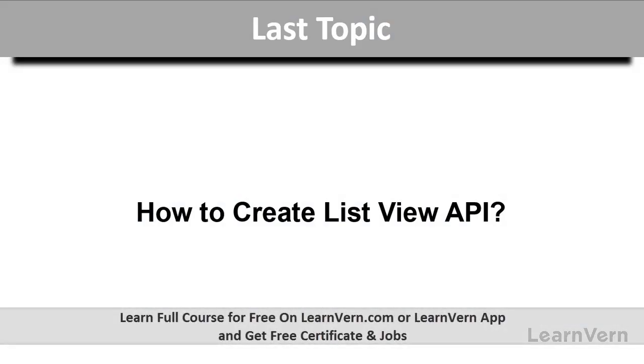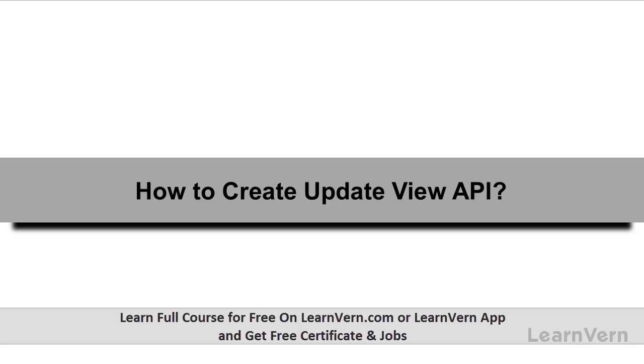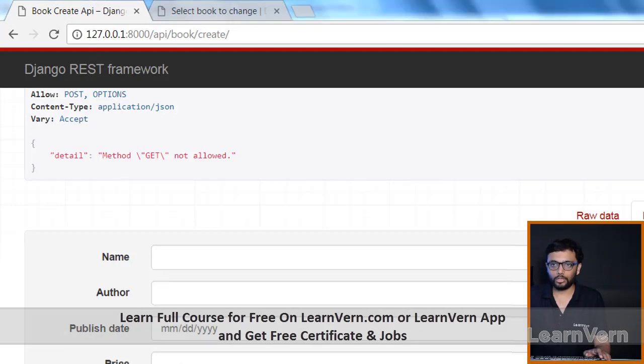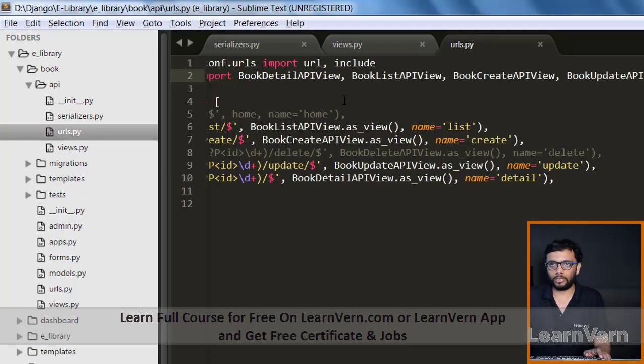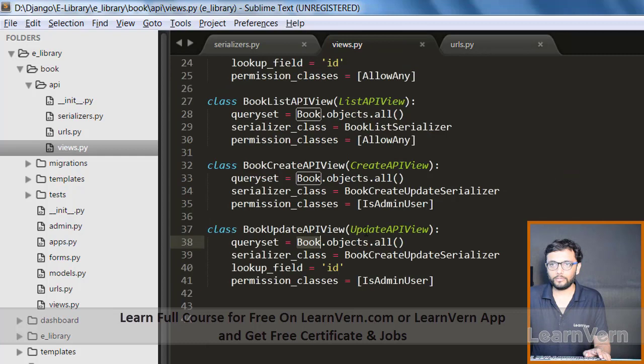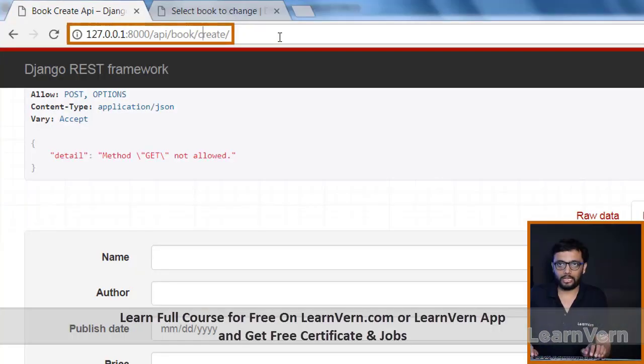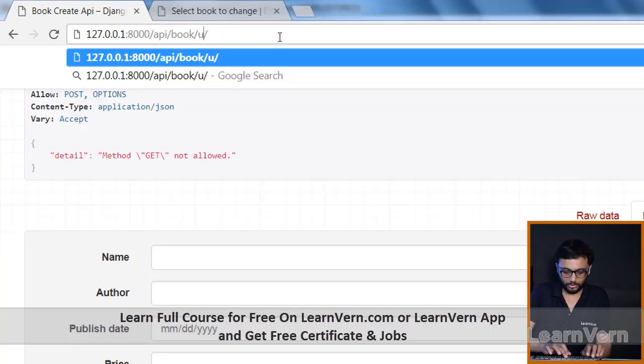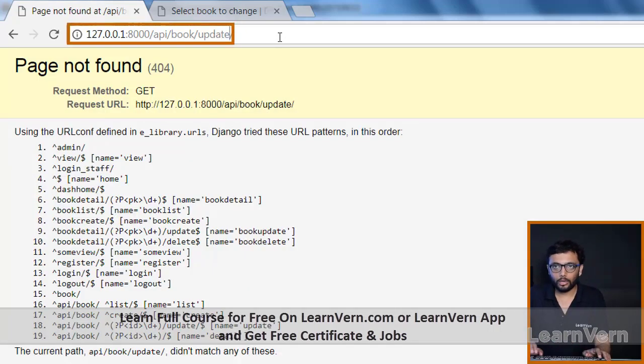In the previous lecture, we have seen how to create list view API. Now, in this lecture, we'll see how to create update views API. So, for the update view, we can create it from here itself. Okay, so here is the update API view. Okay, fine. So, lookup field, and just go to the browser, update.